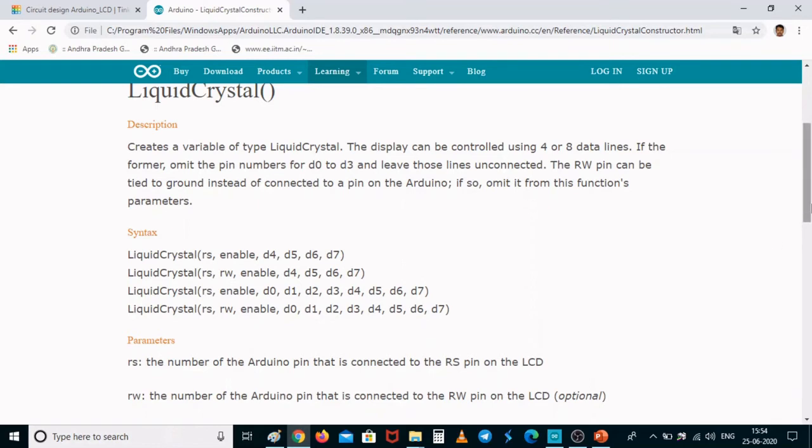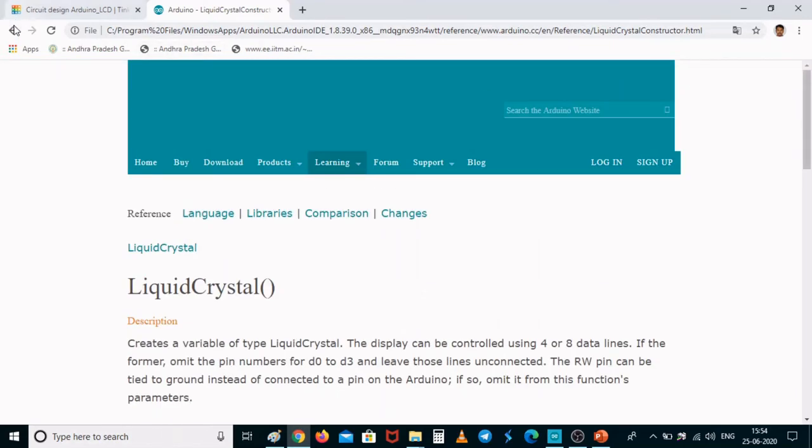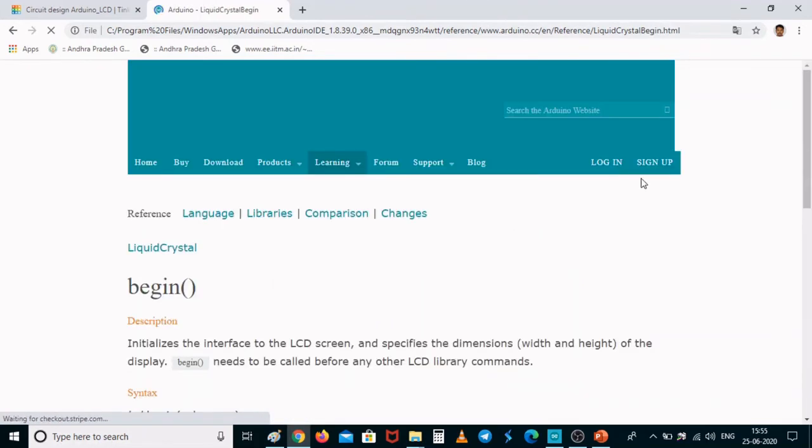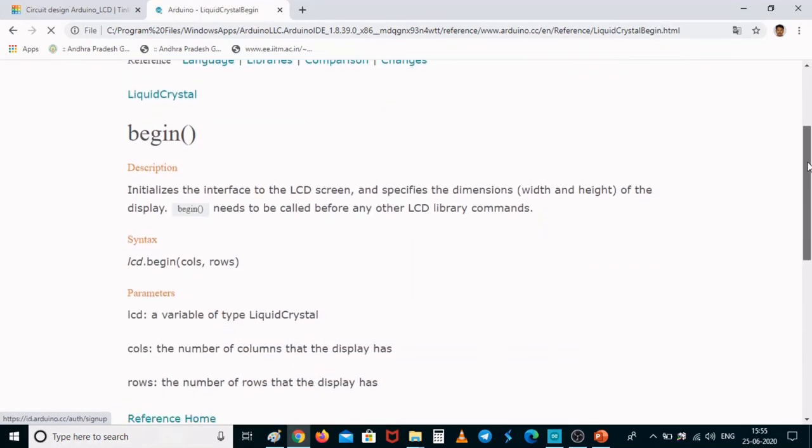Also, there is one more important function, begin. Let us see what this begin is. The begin function initializes the interface to the LCD and specifies the dimensions, width and height, of the display. The syntax is lcd.begin within brackets columns comma rows.